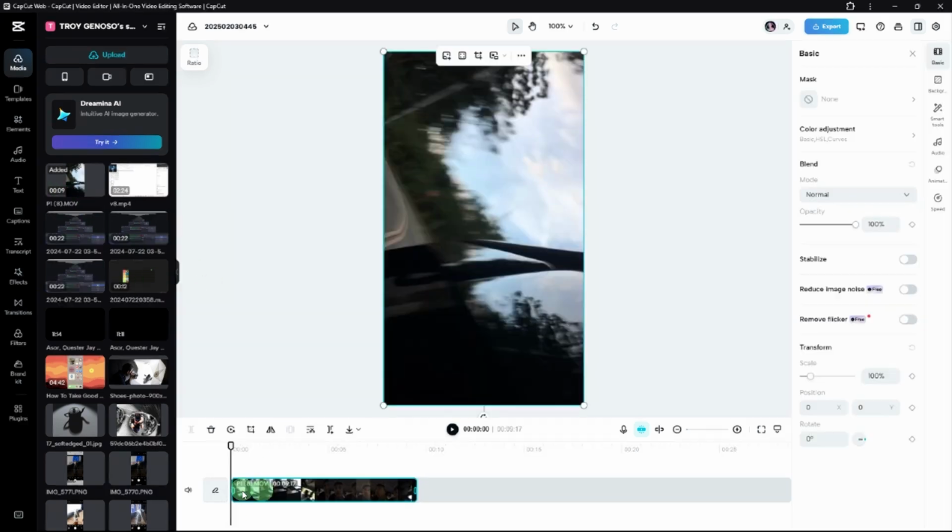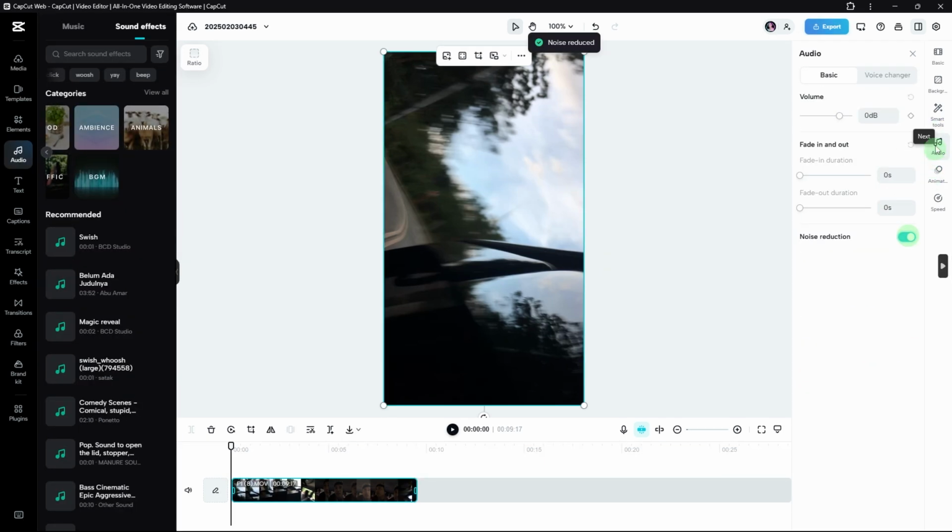Select the video clip. Click on the video clip in the timeline to access editing options. Open Audio Options. In the top right menu, locate and click on the Audio or Sound tab to access audio editing features. Enable Noise Reduction. Find the Noise Reduction toggle and turn it on.